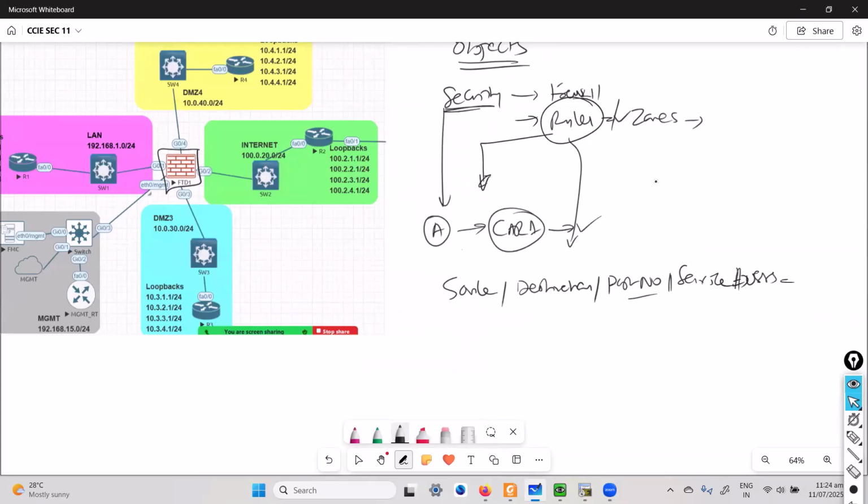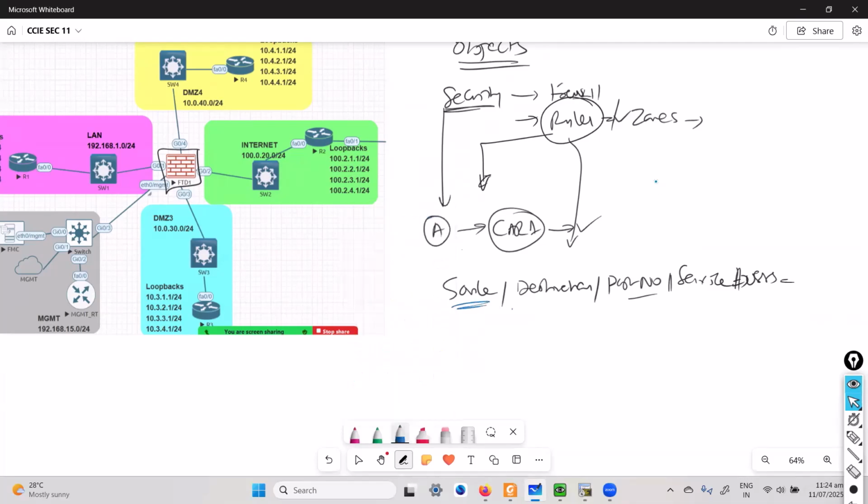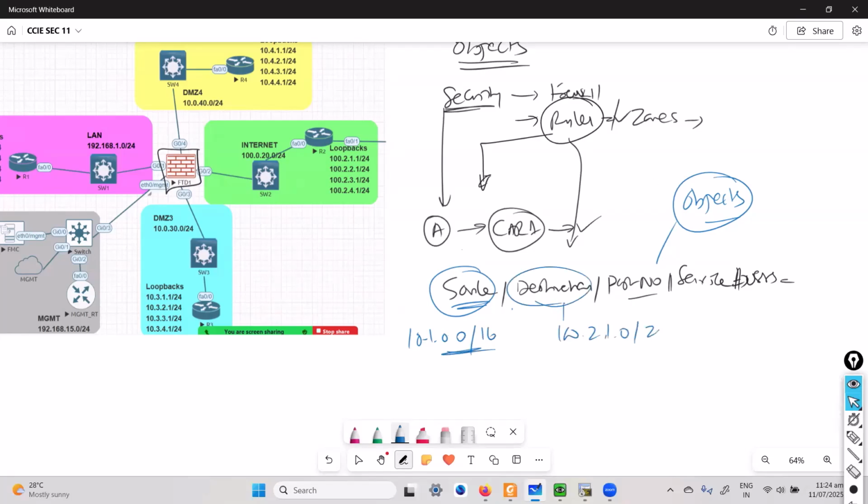So now it's important how you're going to write the rules. These are added in the form of objects. In the case of firewalls, we use objects. Instead of writing each and every IP, like if I want to write traffic coming from 10.1.0.0, that is my source, and the traffic is destined to 100.2.1.0, which is my internet routes, every time writing the IP address is going to be very difficult.